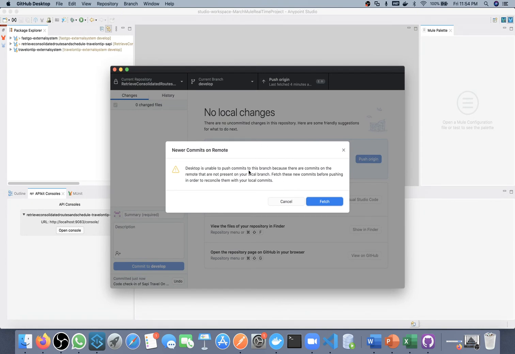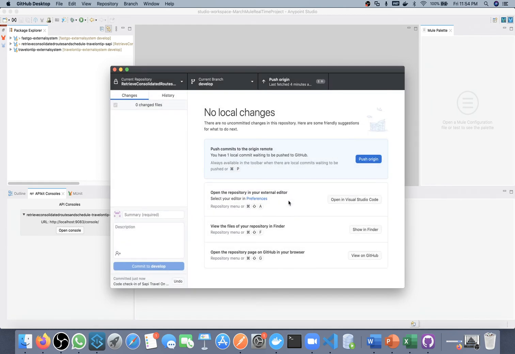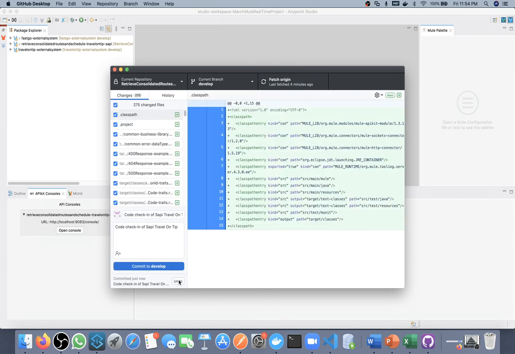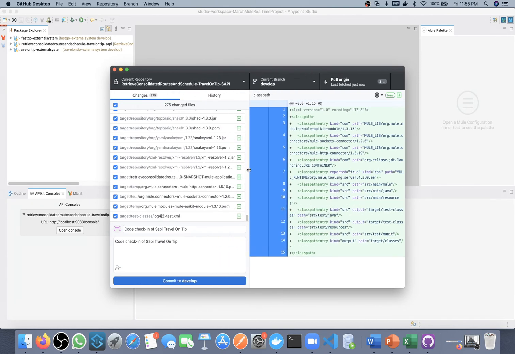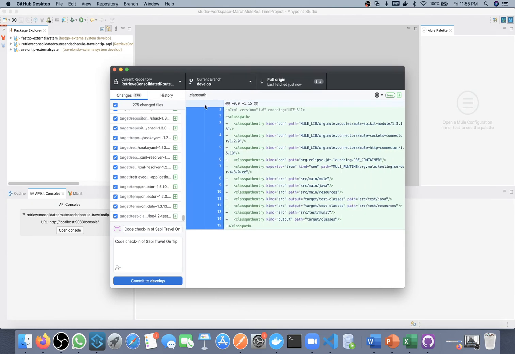Desktop is unable to push the commit to the branch because there are commits on the remote that are not present on your local branches. Let me cancel this and undo this. I don't know how, but our code is not synced.